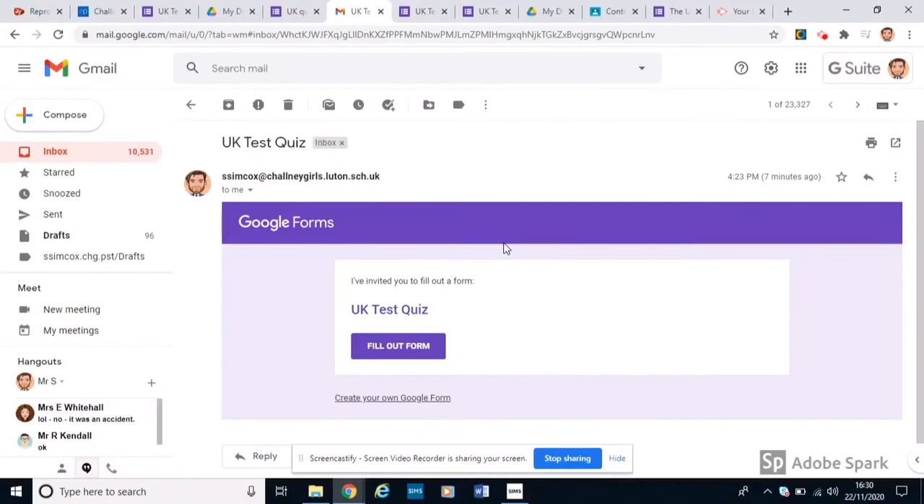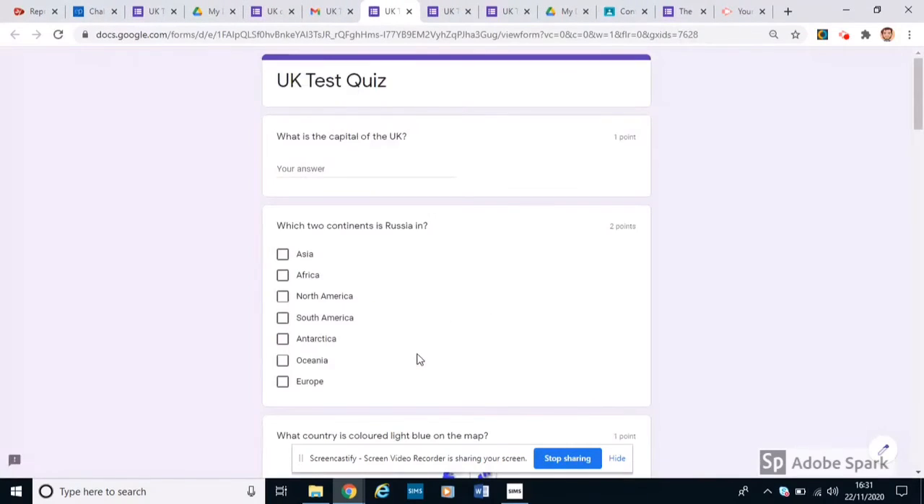So this is what a test would look like. Students should get an email if you've set it through Google Classroom, as shown before. They click on fill out form, the questions come up. Students then need to answer the questions. Here we've got a short answer question. Notice I've got a capital letter in there. Here we've got a checkbox question. The student should realise it's going to be 2 of the checkboxes because it's worth 2 points there. I'm going to choose the top 2.